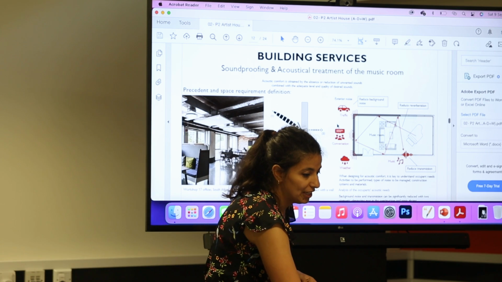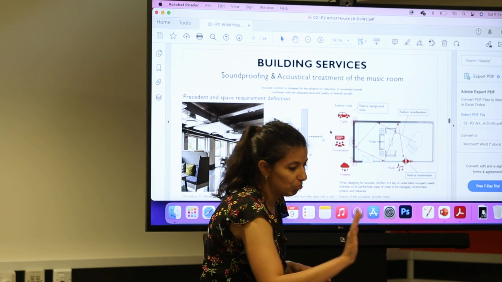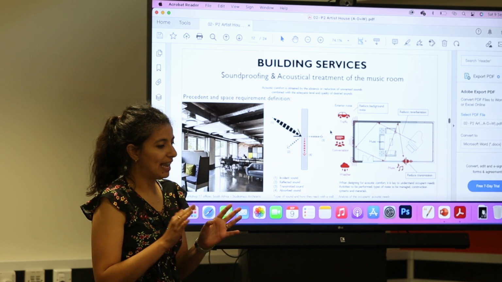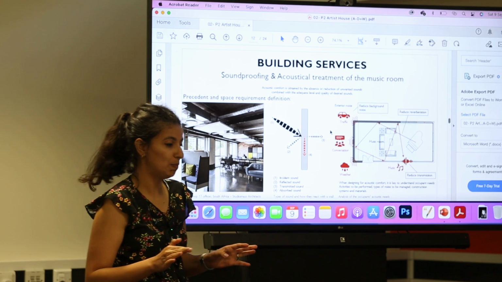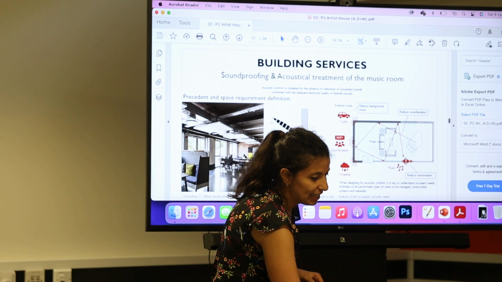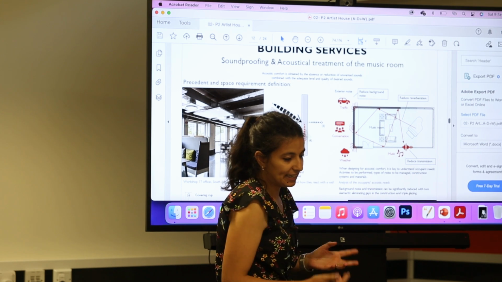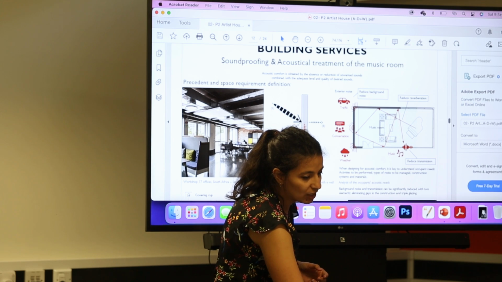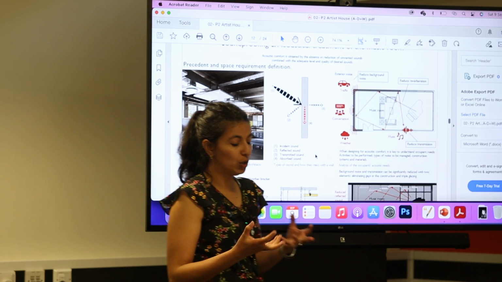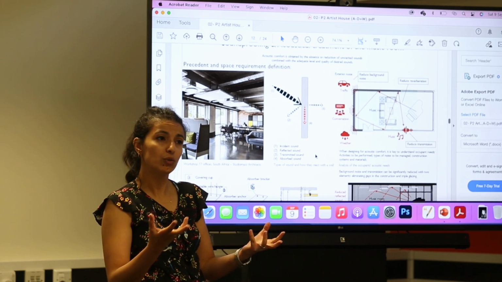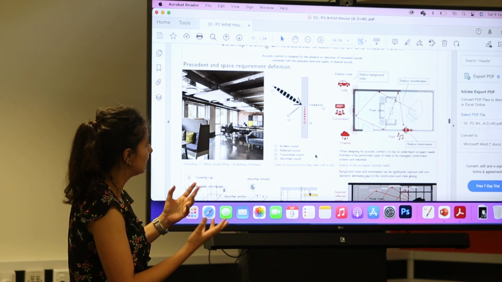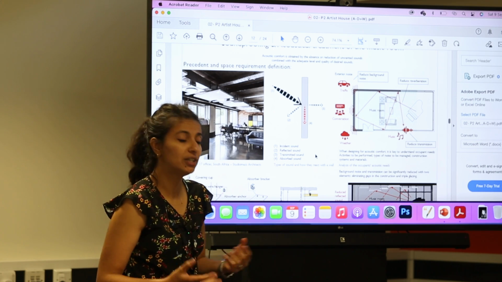So in the title, I literally put in: building services, soundproofing, and acoustical treatment of the music room. I basically just took a precedent, showed what kind of system I wanted to use, and explained a little bit how acoustics works. I just wanted to show the jury that I understand how this works and what I want to avoid.